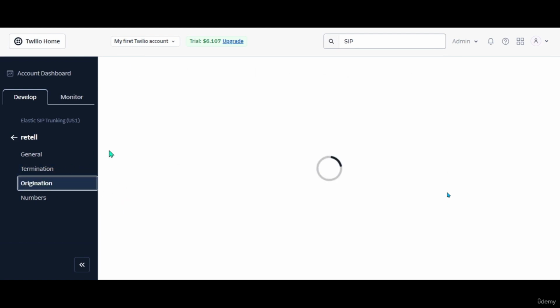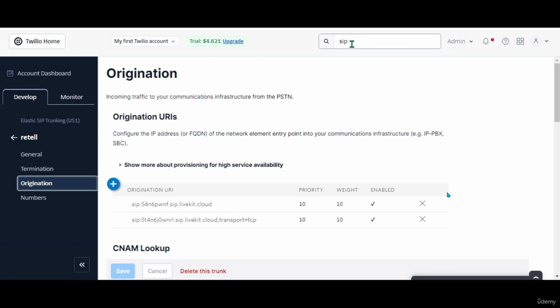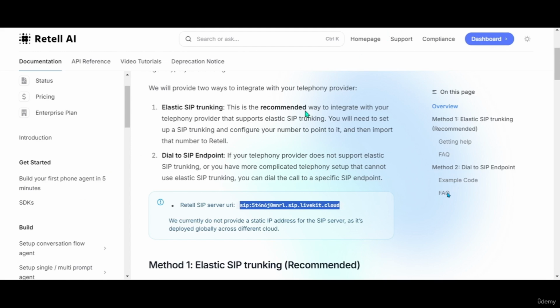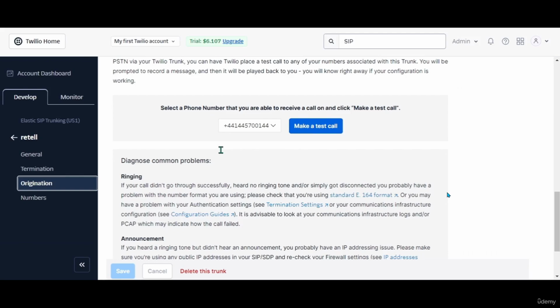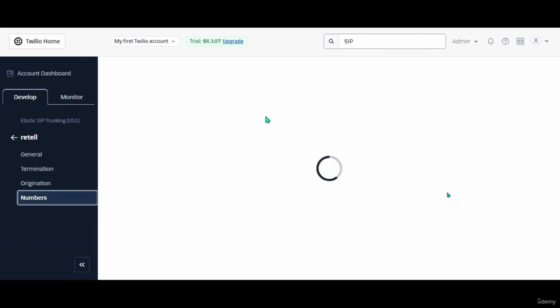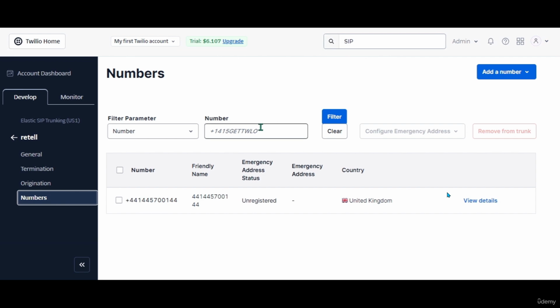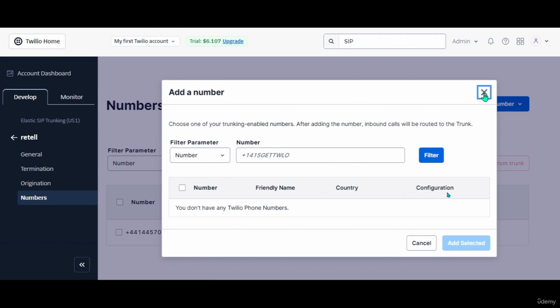The next one, origination. We're going to add the origination URL, so let's copy it from the retail documentation. I'll attach the web page as a resource for this lesson. So copy it, add a new origination, paste the URL here, and click add. And under numbers, just add the number you've bought on Twilio by clicking on add a number and add an existing number. So you can select it from the list.